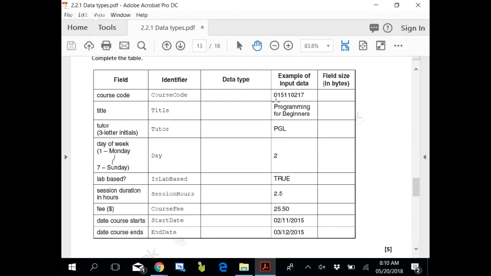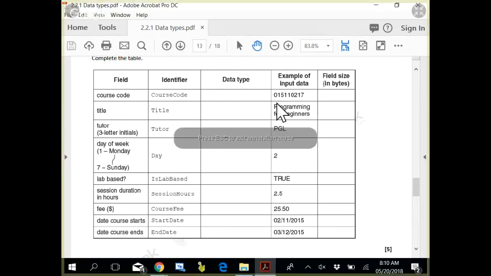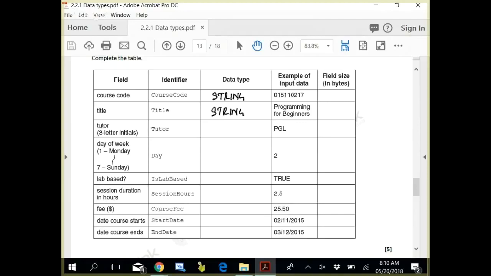Alright, title. So this would be what? String. Title would be string. Tutor, they say that 3 letters initial, but still it is what? String.